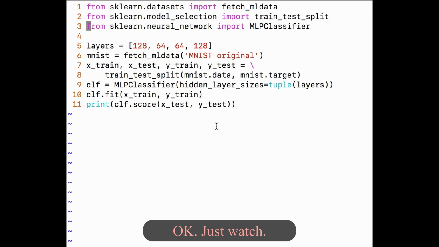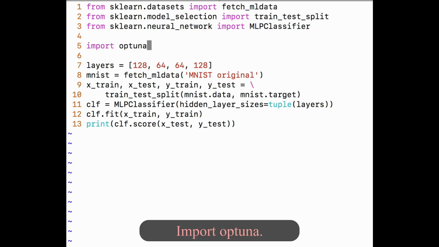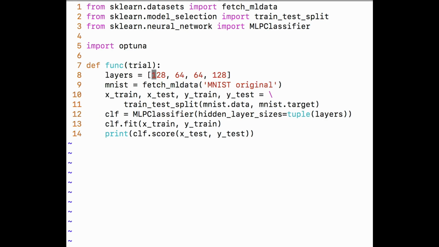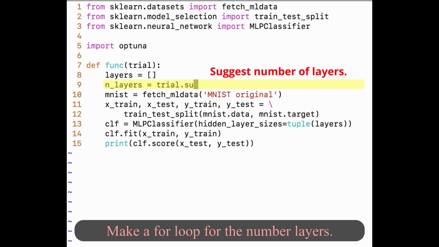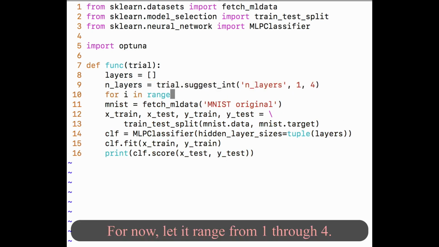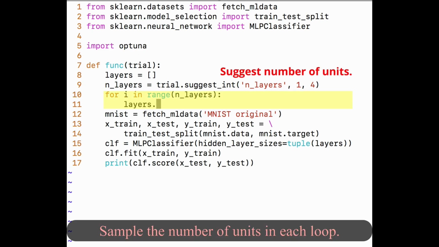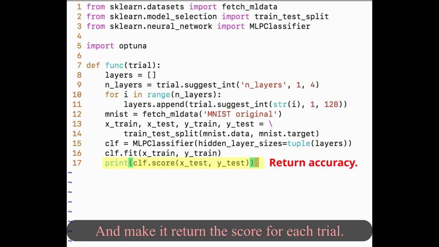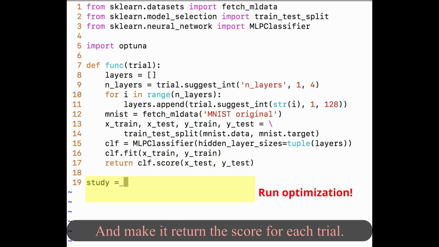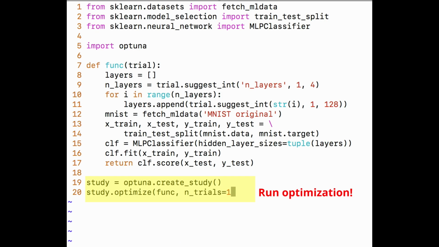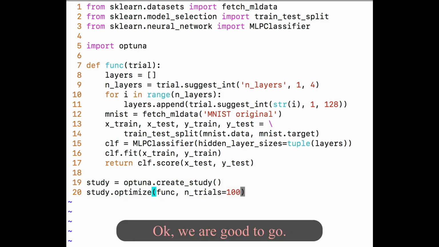Okay. Just watch. Import Optuna, wrapping this into a function about a trial object. Make a for loop for the number of layers. For now, let it range from 1 to 4. Sample the number of units in each loop. By the way, you can change the range of the for loops afterward. Make it return the score for each trial. Create a study object. I'll let it optimize. Okay, we are good to go.